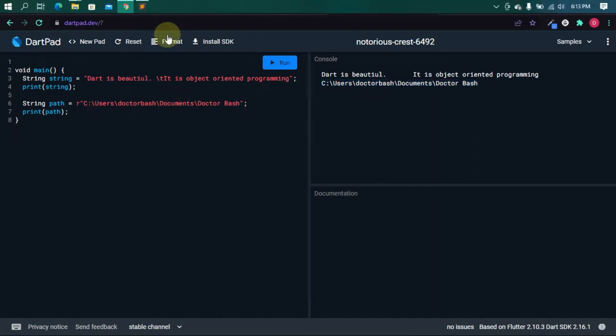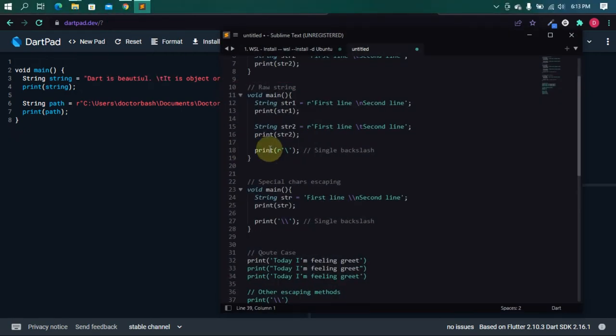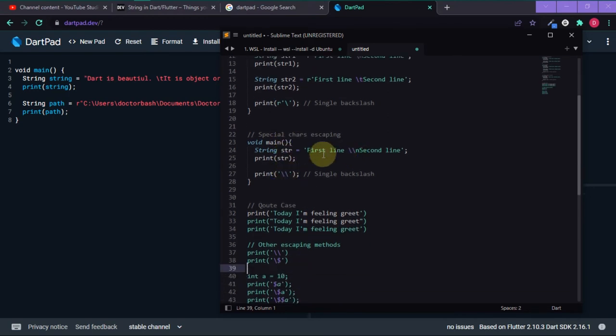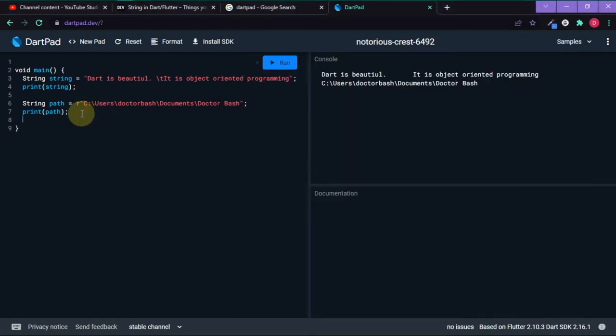So okay. So next problem is special character escaping. So suppose we have used a special character in our string.